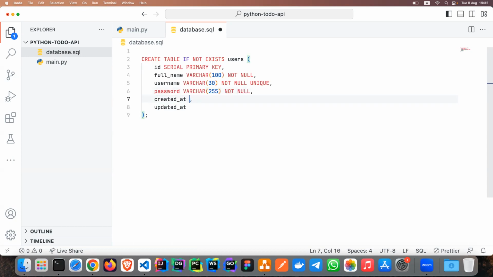Created at will be a timestamp. It means just current time, so the default value will be now. It means whenever we create this row, its value will be this exact time that this user has been created. Updated at will be a timestamp, and it's nullable. Default null. So it will be null at first, then we will update it if the user updates their information.